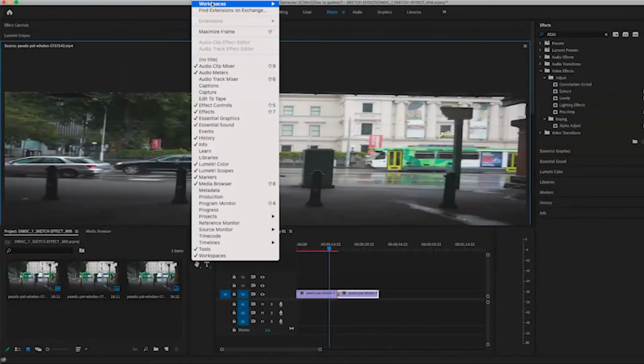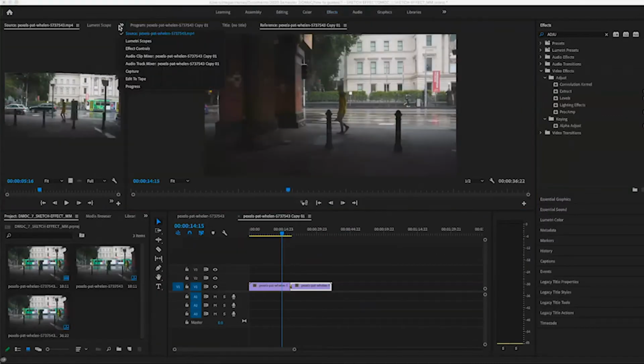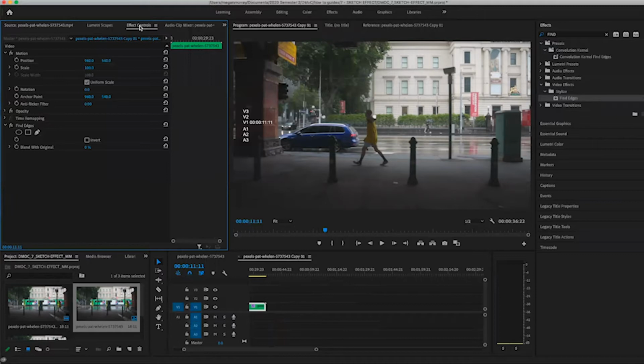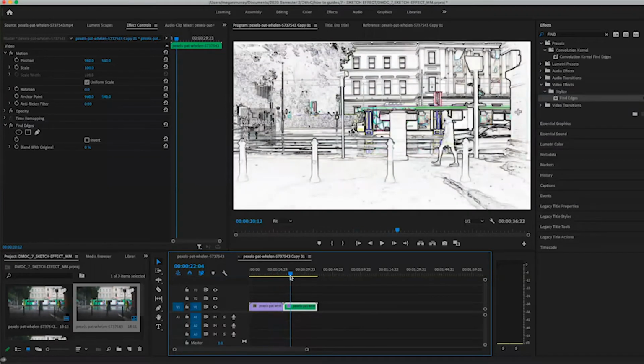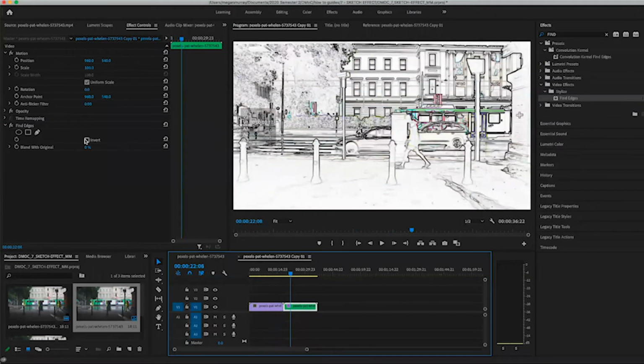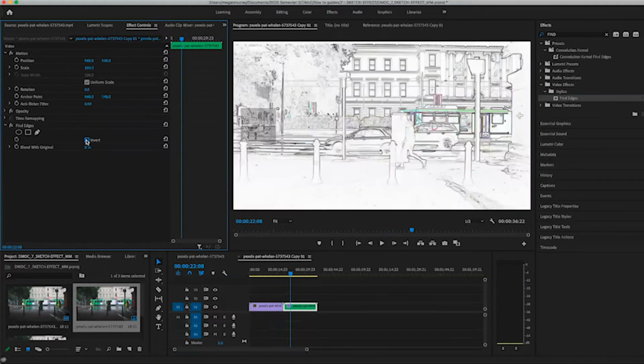Next, I'll go into the top ribbon and select Windows, Workspaces, and make sure all of my workspaces are selected before opening the Effect Control panel for this particular layer on the left-hand side. Once there, you can then see the Find Edges modifier that I've added through the Effects panel. You can see the primary purpose for this modifier is to add the sketch effect.